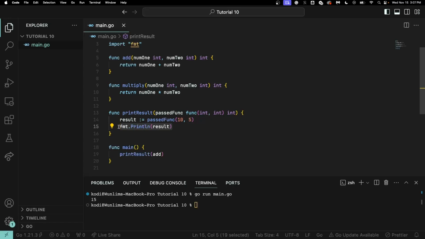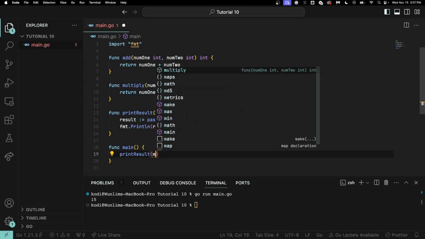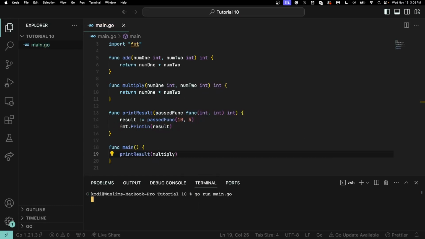Now let's try passing our print result function our multiply function instead of our add function. So I'm just going to delete add right here. And I'm just going to put multiply. Now let's go ahead and run the code again. And as you can see, the product of the two numbers was printed. And that's because the passedFunc variable right here is now equal to our multiply function.